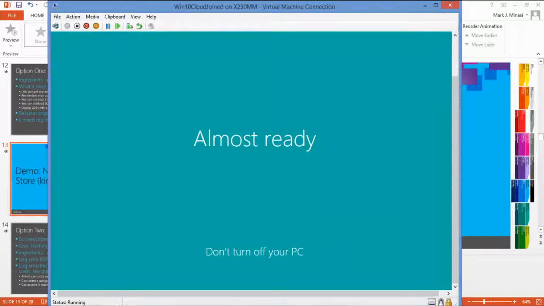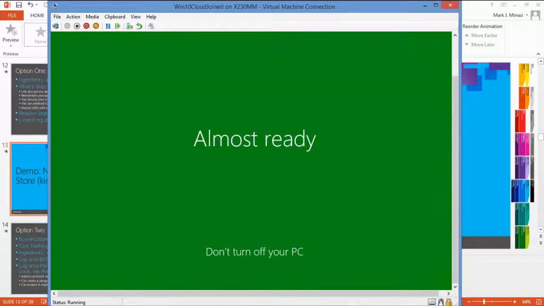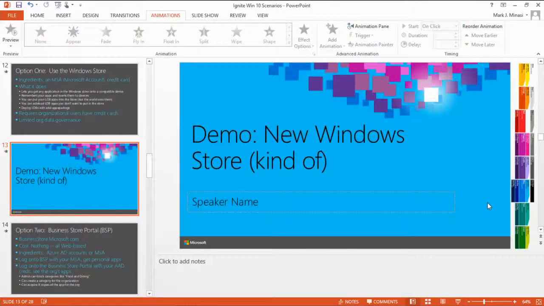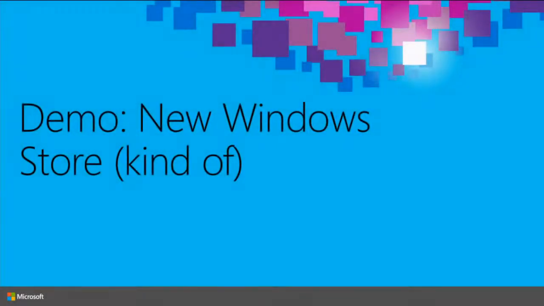I have built 1 million Windows 10 boxes. It never takes this long. This is why I don't do demos. Okay, I will show you the Windows Store as soon as I have Windows.